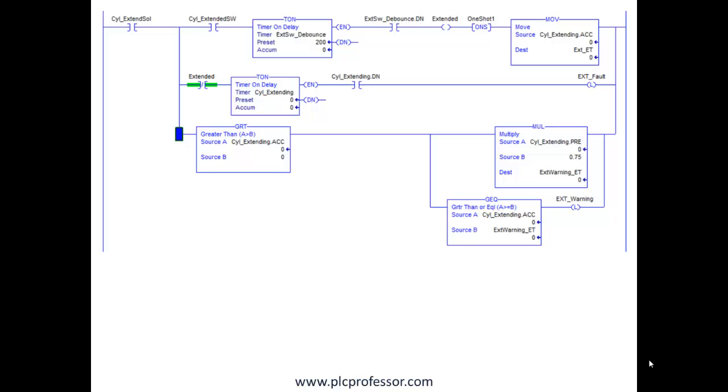And that's what it looks like now. If you look in there, you'll see in the first section, if the switch is extended, start the debounce timer, and when it's done, say it's extended, and while you're at it, one shot the MOV to capture the ET. See how much easier that reads? And if it's not extended, then start a timer. If that timer is done, then declare and latch in a fault.